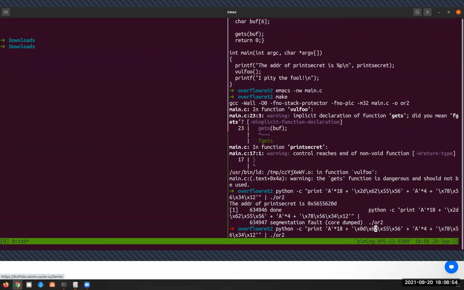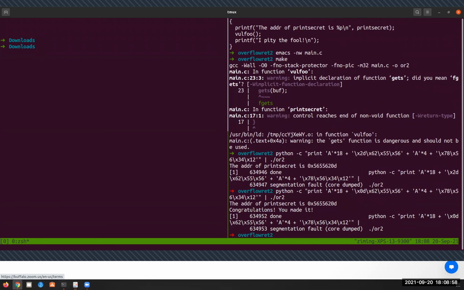20 bytes, yeah. Okay. So we change the address. We successfully return to print secret, and we successfully give it the argument it wants. However, that print secret function will return, right? When it returns, we realize, because of the stack.